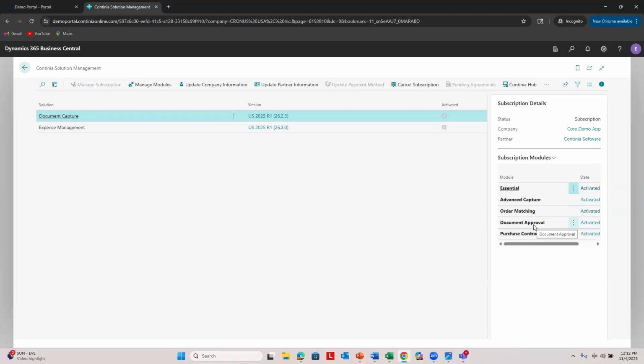Document approval is for the approval process. So if your client wants to use Continia's approval workflows and the approval options within Continia, they'll need the document approval module activated. And then we have another module for purchase contracts.